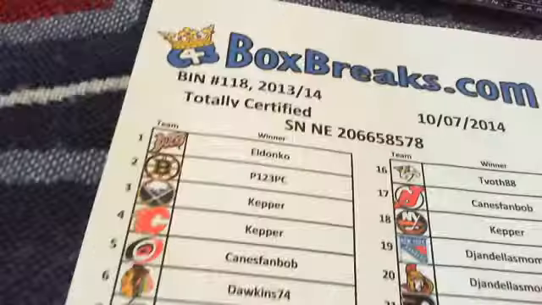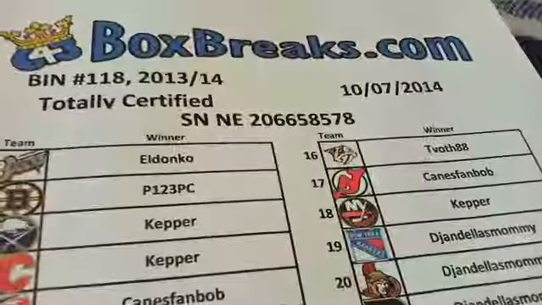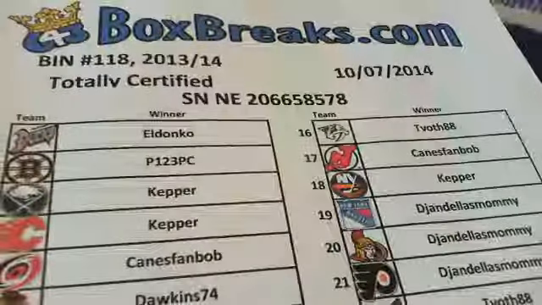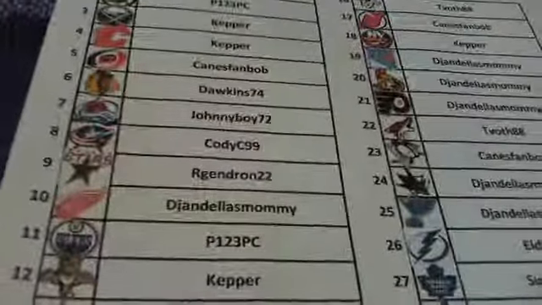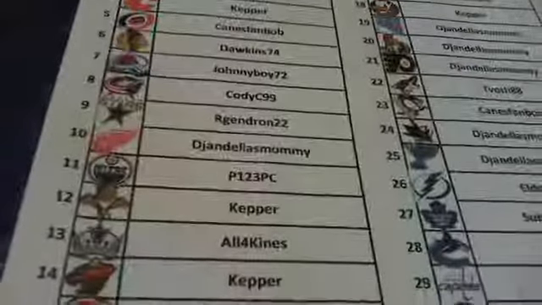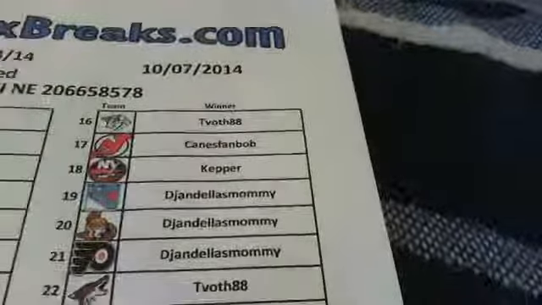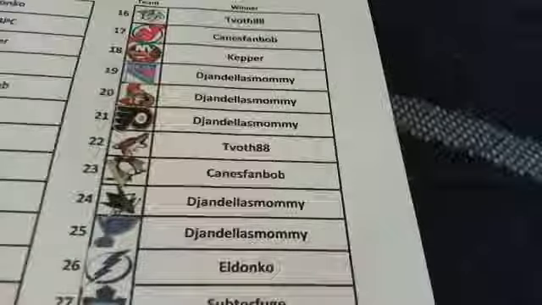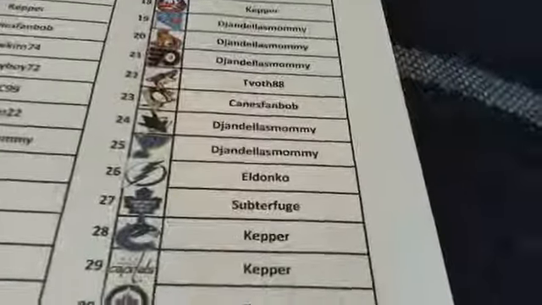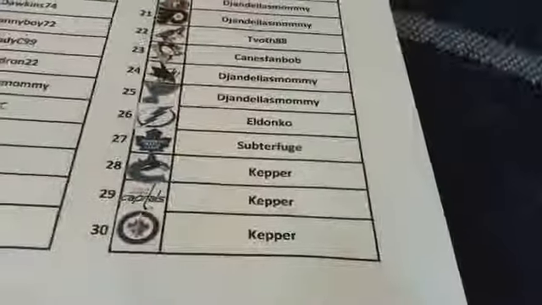Here is a list of the team winners. We've got Aldunko, Paul, Kepper, Bob, Dawkins, Johnny Boy, Cody, Arjendron, Aaron, Paul, Kepper, Chuck, Kepper, Johnny Boy, Tivoff, Canes fan Bob, Kepper, Aaron, Tivoff, Canes fan Bob, Aaron, Zach, Mike, and finish off with a couple more Keppers.